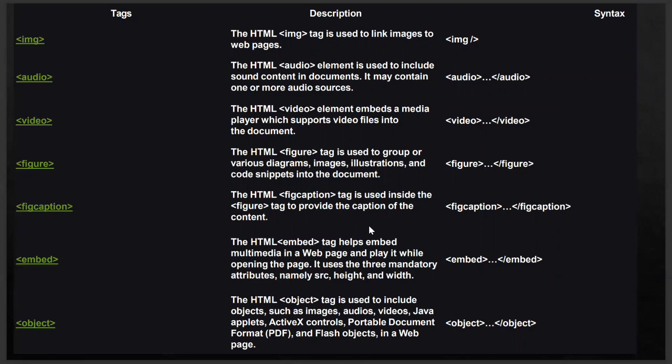Figure. The HTML figure tag is used to group various diagrams, images, illustrations, and code snippets into the document. Figcaption. The HTML figcaption tag is used inside the figure tag to provide the caption of the content.